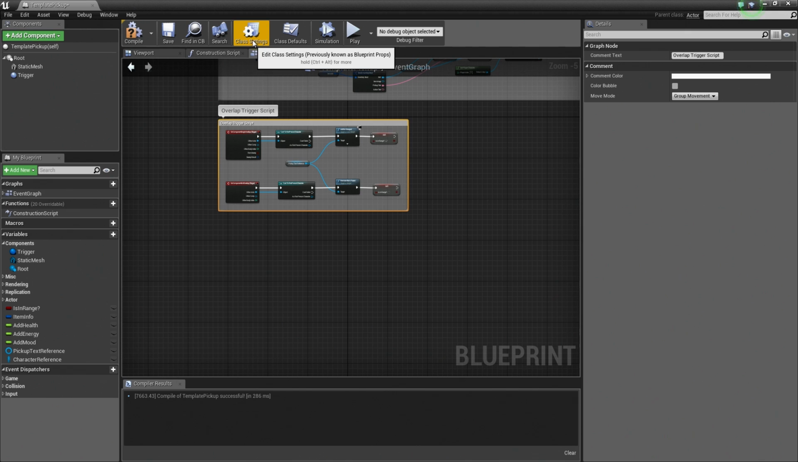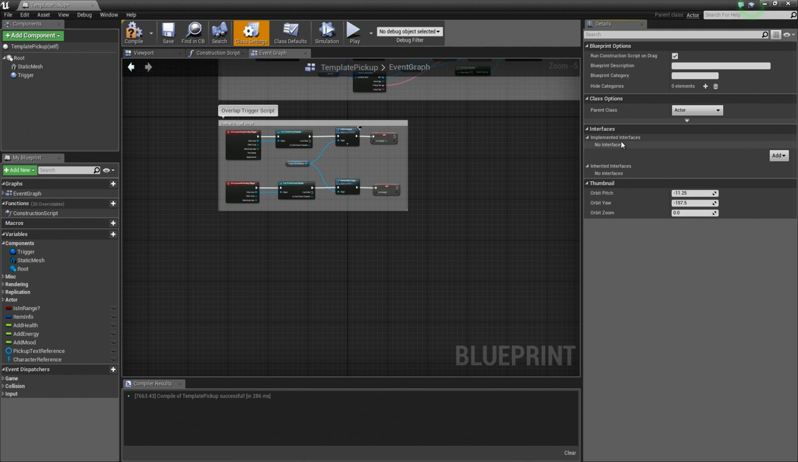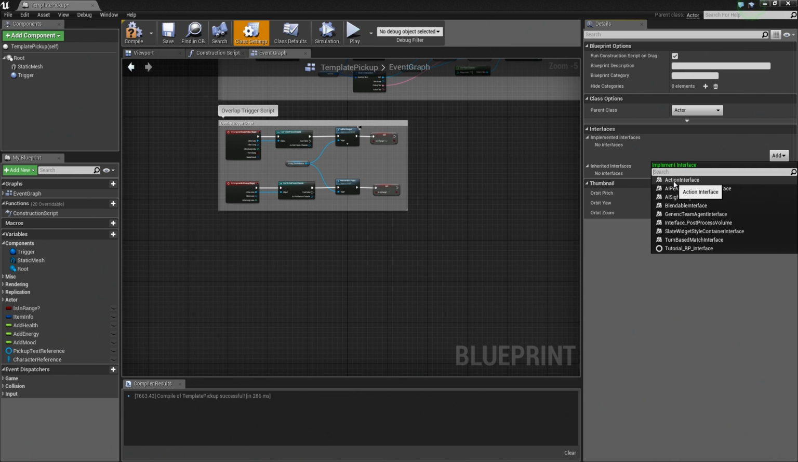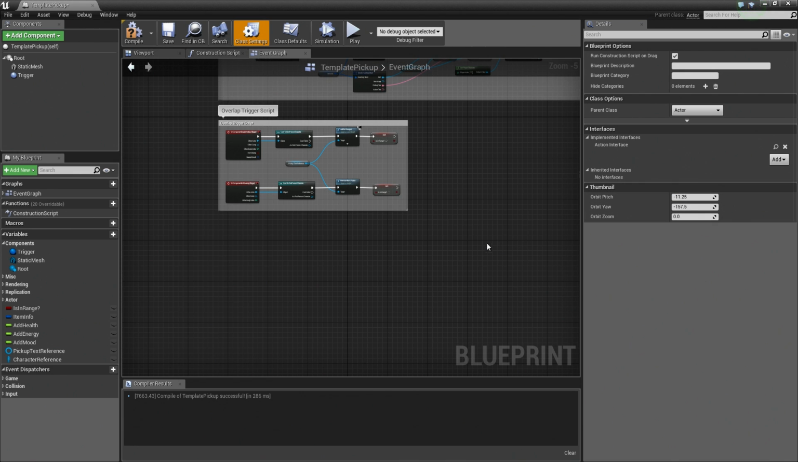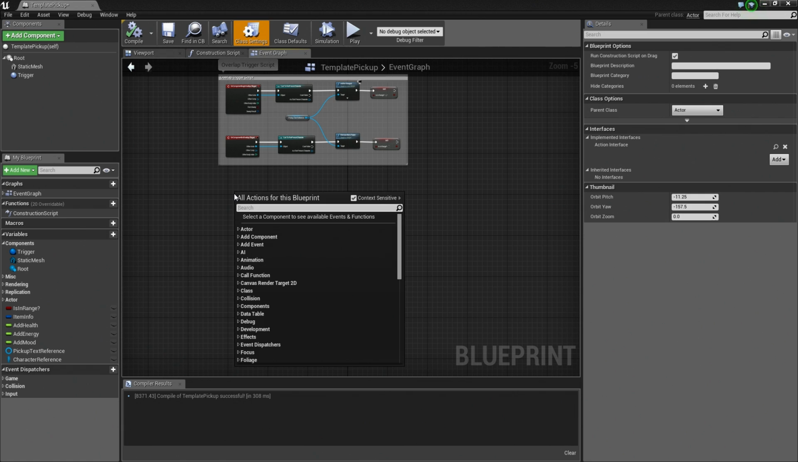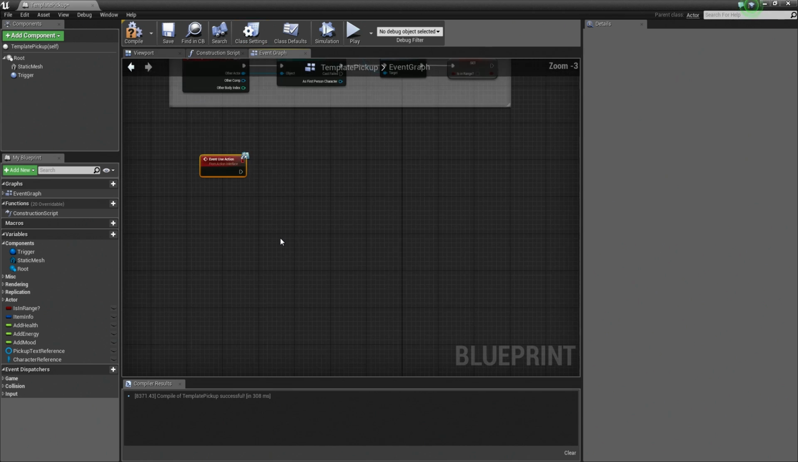So let's go up to the class settings, and over in the details panel, under interfaces, click the add button, and action interface is our interface that we want to use. Let's compile. And now if we right click in the graph, we can search for event use action. So there's our event use action. So go ahead and select it.